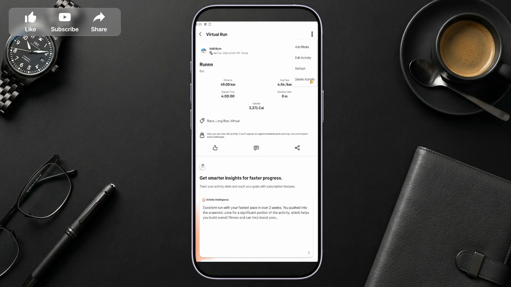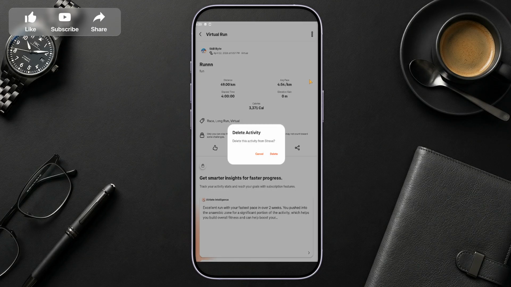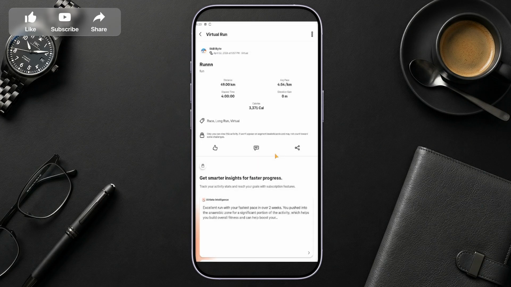In the menu that appears, select Delete Activity. Strava may prompt you to confirm. This is a safeguard to prevent accidental deletions. If you're certain, go ahead and confirm.